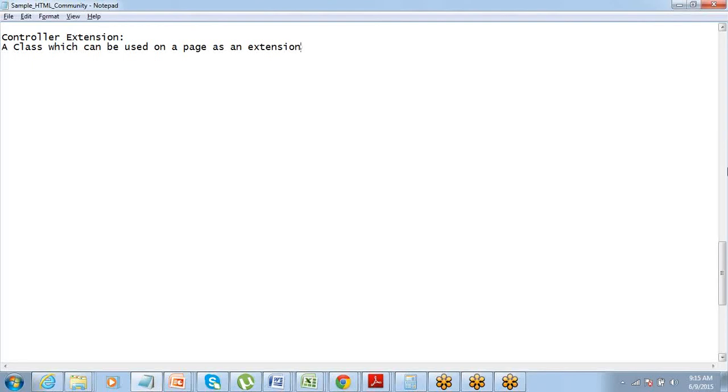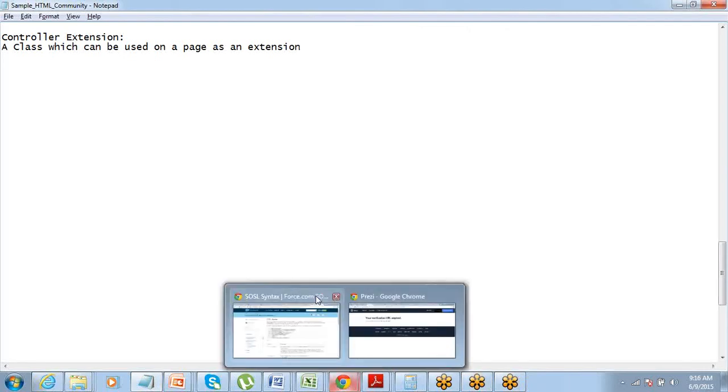So I'm using a standard controller for the page, and that allows me to look into the standard logics. On top of that, let's say I just want to have one small custom logic written. Standard controller I'll use, but one custom logic I want to use. All right. Then I can define a controller as a custom controller, a controller extension.